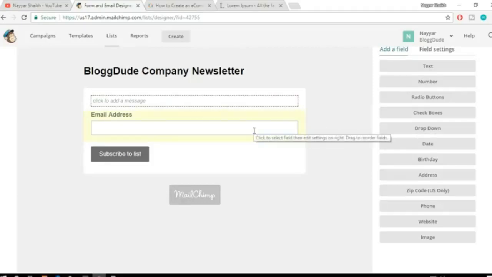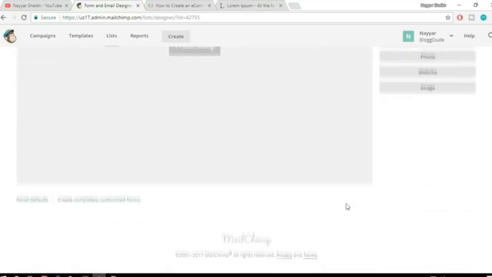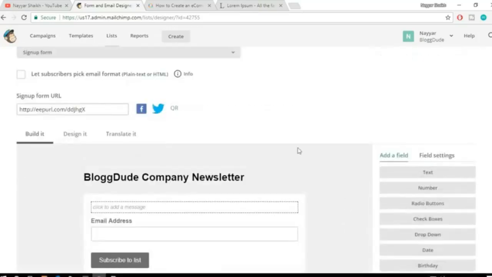So I would recommend you to keep only email address over here. But if you want, you can add 2 more options like first name and last name. Don't add too many options, because no one likes to fill in those big forms. So the smaller it is, the better it is. You can also delete this title if you want. So basically just keep it very, very simple. Okay, so this is how you created a very simple sign up form.